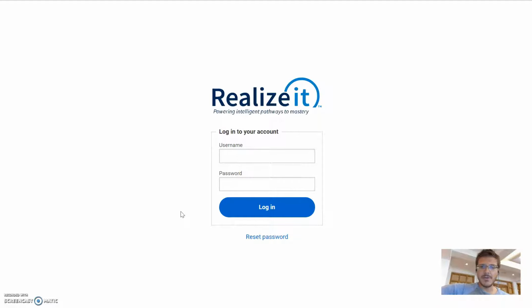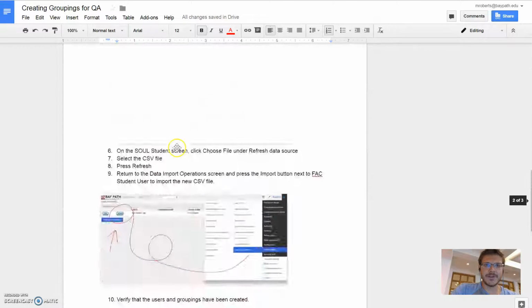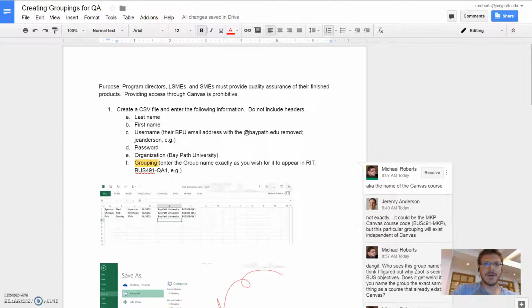So it's easier if we, in the course building team, make accounts. And then we just toss them in what Realize It calls a grouping. And then we can assign products to the grouping, and life is great. Before we begin, all the steps are detailed in this document called Creating Groupings for QA. Might need to revisit that title, but as long as you search groupings, it'll be in there. I got some screenshots there as well, so we can use that for your reference.